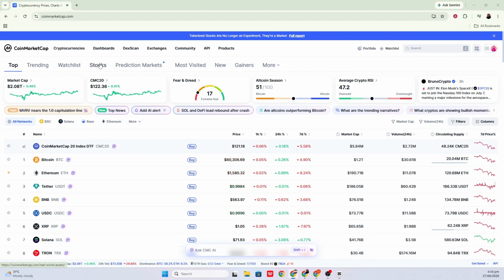In today's video, I will walk you through how to sort coins by trading volume on CoinMarketCap. To sort coins by trading volume on CoinMarketCap, start by going to the CoinMarketCap homepage. Once the homepage is open, locate the main cryptocurrency ranking table.